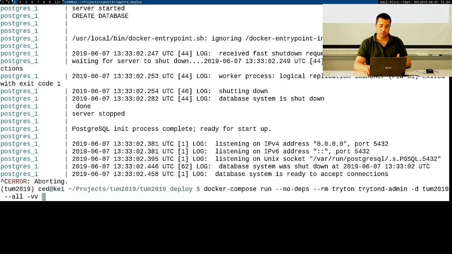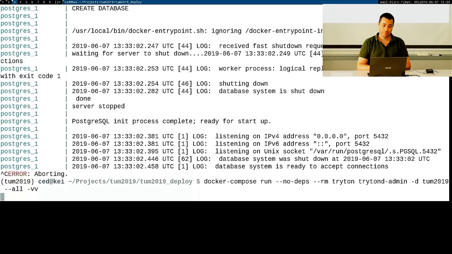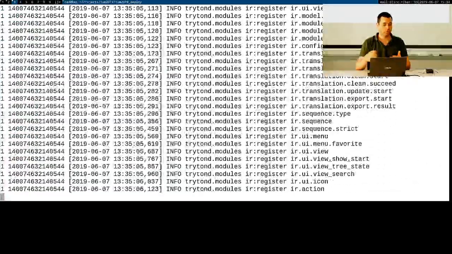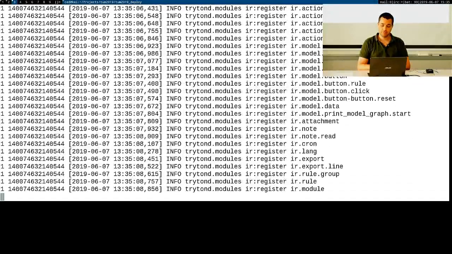The tricky part is that you have to run first at least once with the run command, because at the end of the process of database creation, Tryton will ask for a user and a password for the admin user, and for that you need to have a console open. If you run it in background, you cannot have this console and set up the username and the password for the admin user. So now if I run it, you see that it's the usual logs when you create the database.